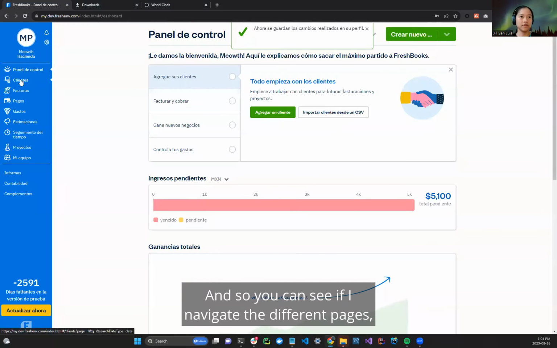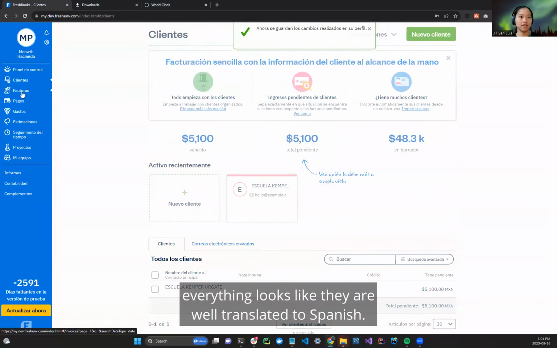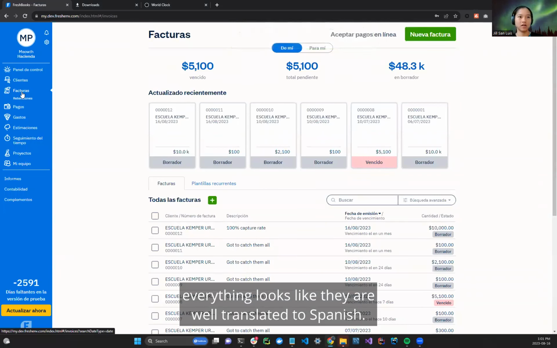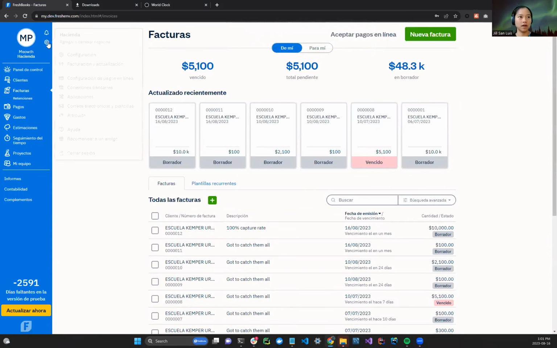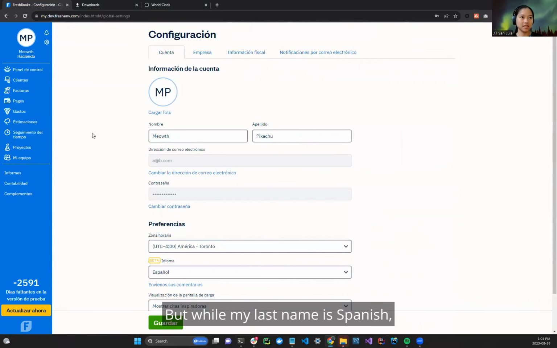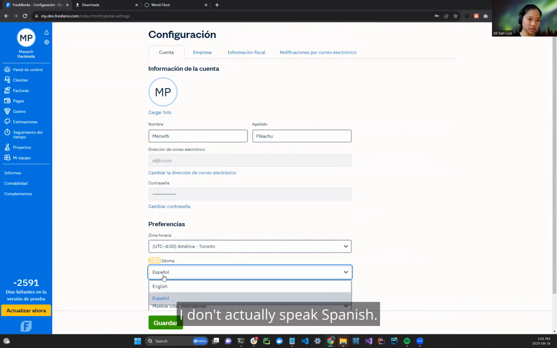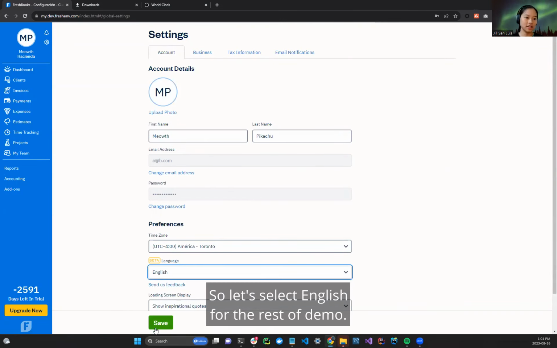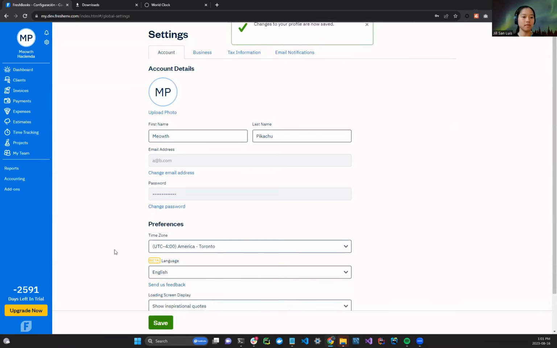And as you can see, if I navigate to different pages, everything looks like it's well translated to Spanish. But while my last name is Spanish, I don't actually speak Spanish. So let's select English for the rest of the demo.